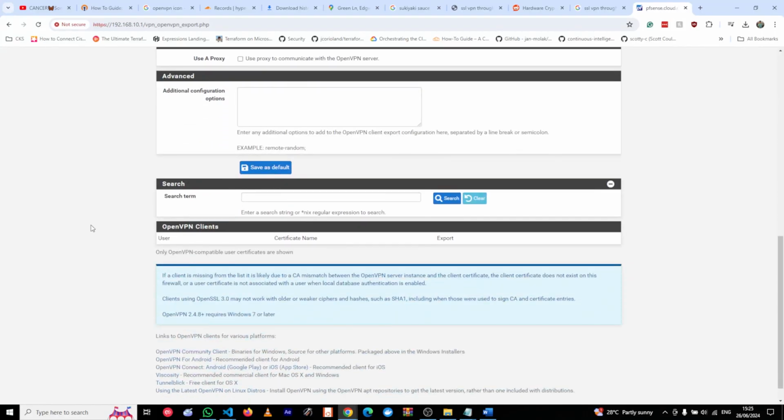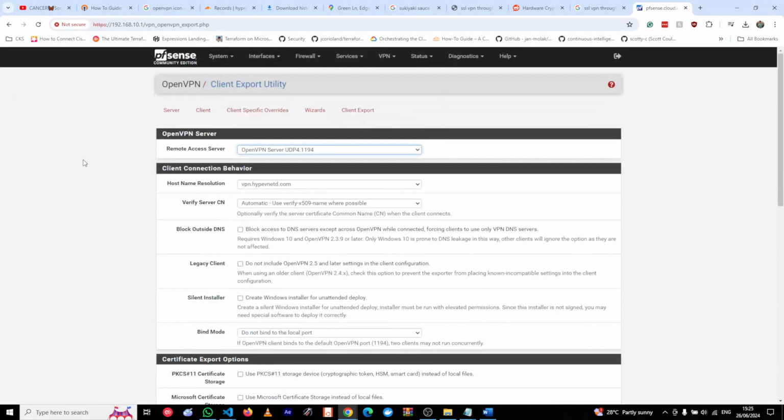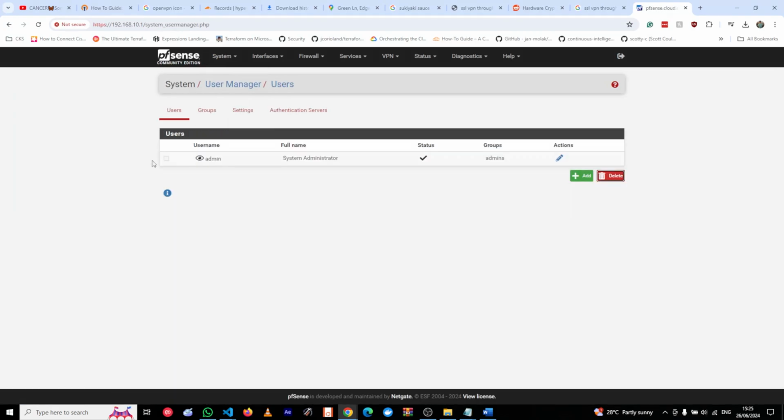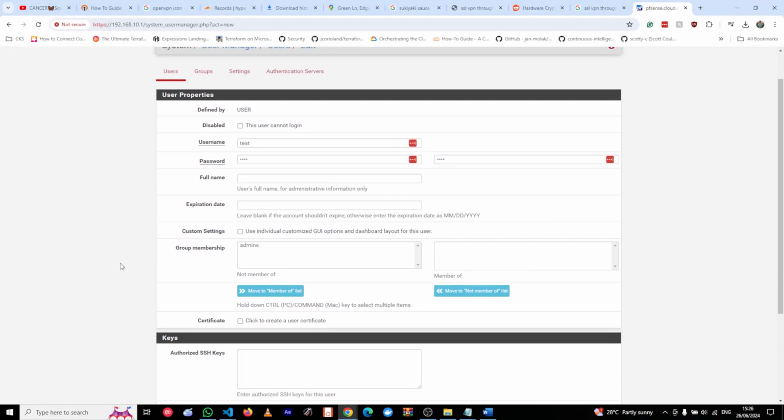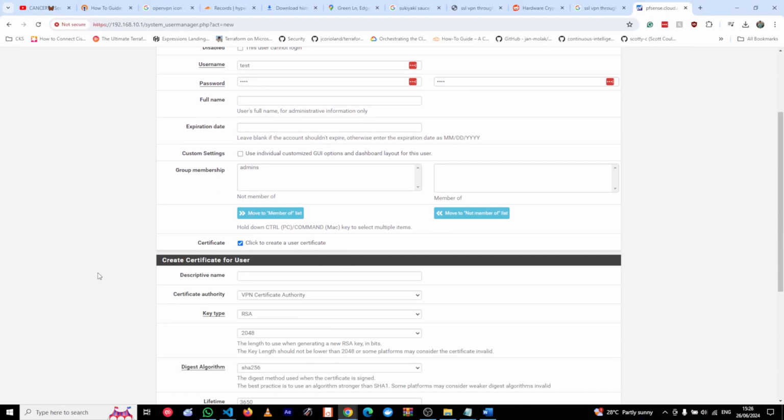What you'll realize now is that we don't have any OpenVPN clients using the user certificate, because we haven't created a certificate or a user to be exported. So the next thing that we have to do is create the user and the client certificate. So what we need to do is go to System, go to User Management, create our user called Test, and I'm going to just say Test and Test, and we will create a client certificate.